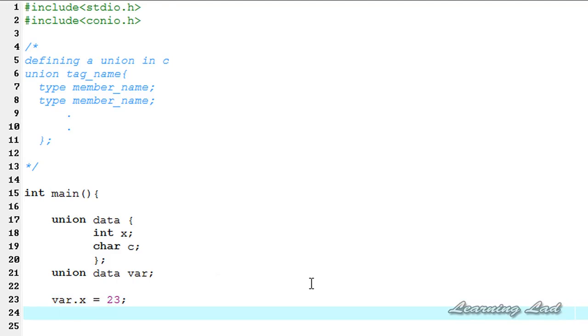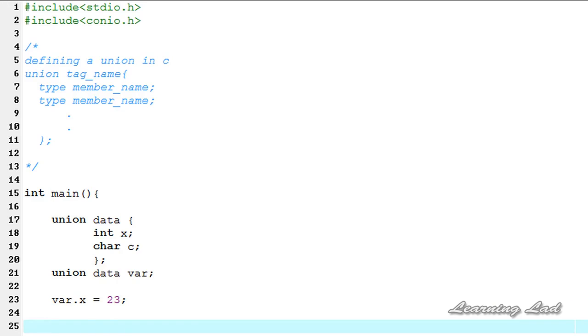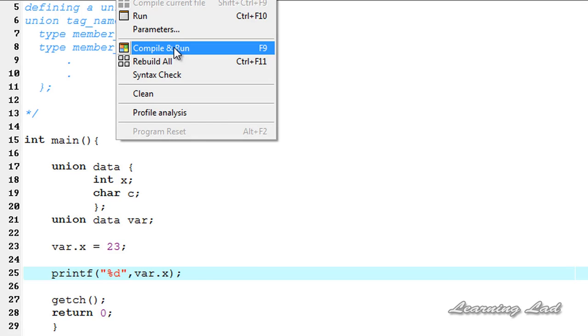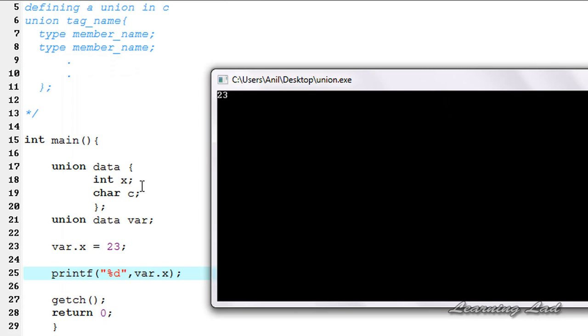Now we're going to print out the value stored in this union variable. I'm going to use the printf function, and since x is of type integer, I'll use %d, and then refer to the variable name var, then the dot operator, then the member x. I'll save this, compile and run. You can see the value 23 has been printed out.